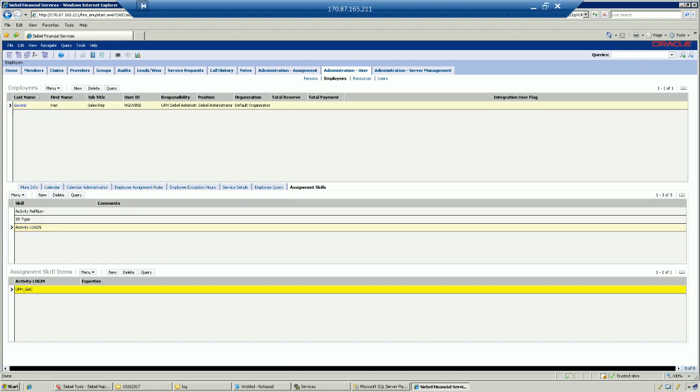Once the activity gets created, it will have this login, and when Assignment Manager runs, it will assign this particular SR type activity to this person.